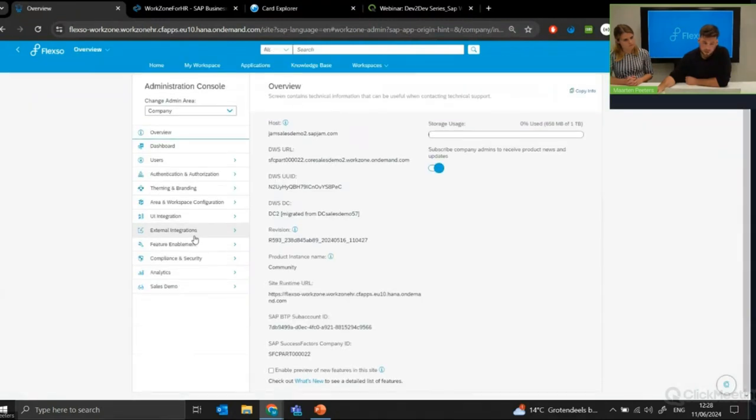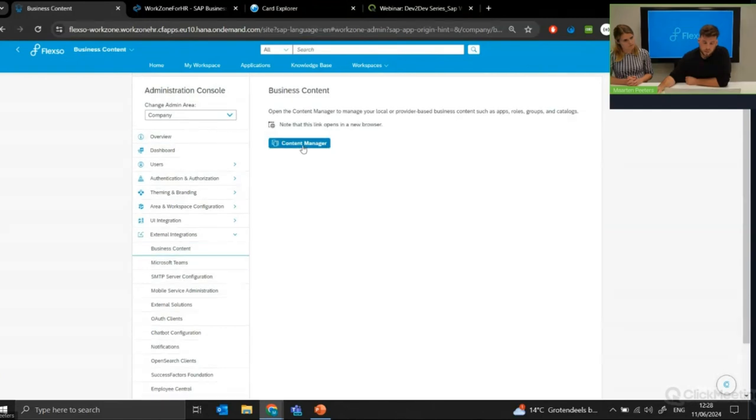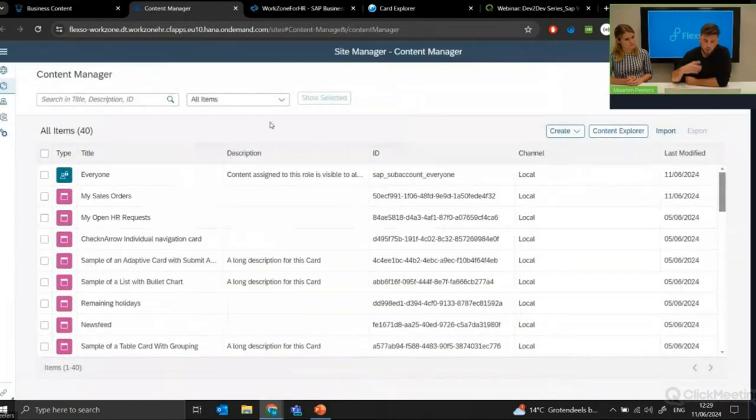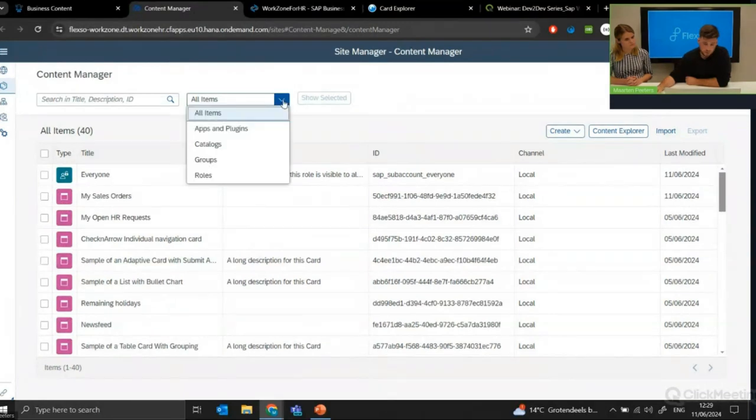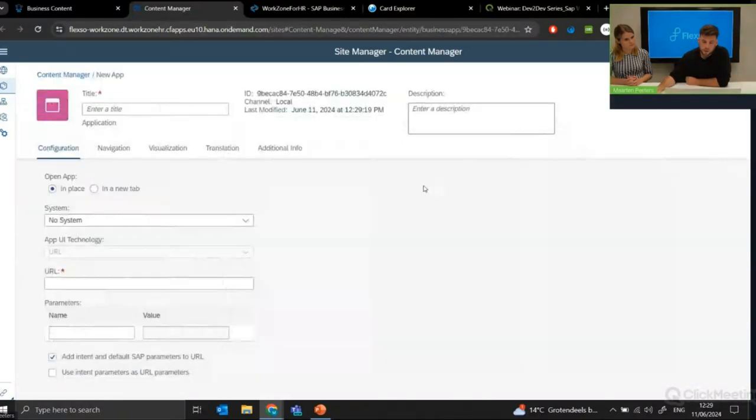And there we have also a section external integrations with the business content. And this has a button, the content manager. And this will also be familiar with people that have worked with the standard edition or the Fiori Launchpad, because it's the actual content manager or site manager of your Work Zone, containing your groups, catalogs, roles, and your apps and plugins. And what I need to do here is create a little app locally. And now I have to fill in all the forms. No, I do not, because we're creating a UI card.